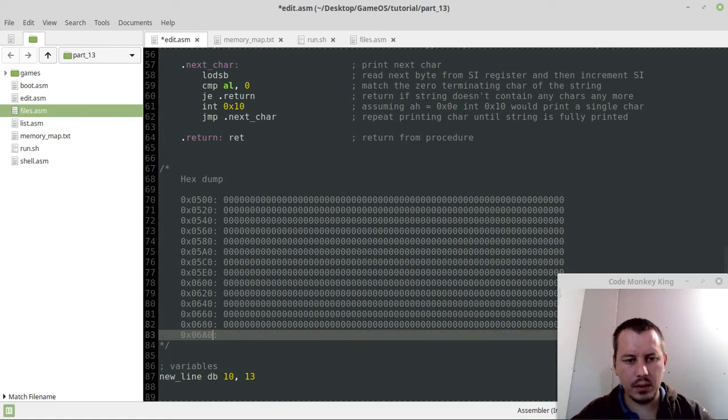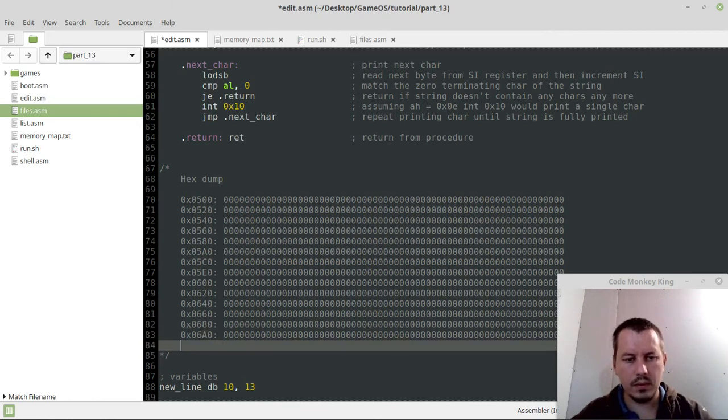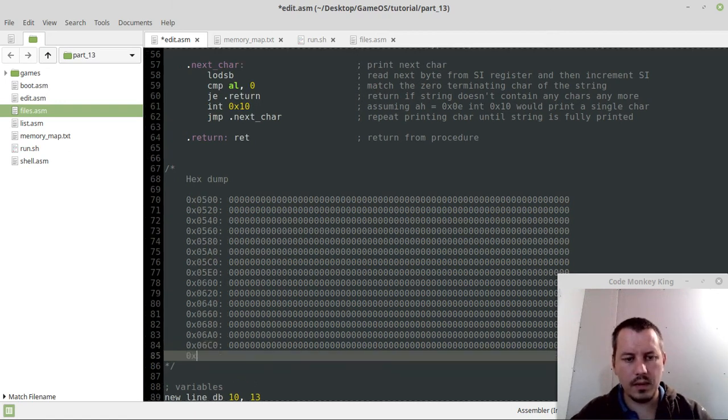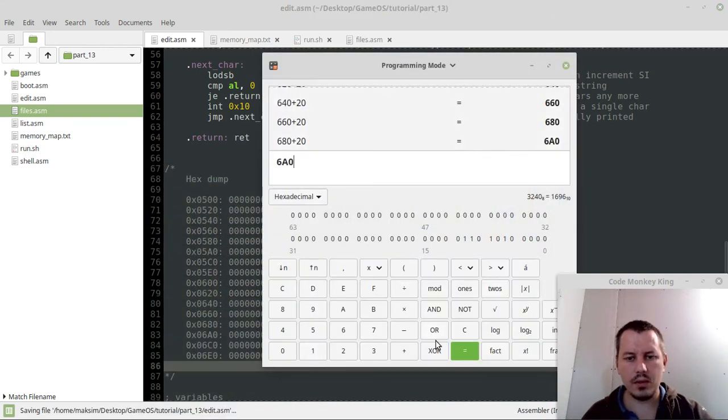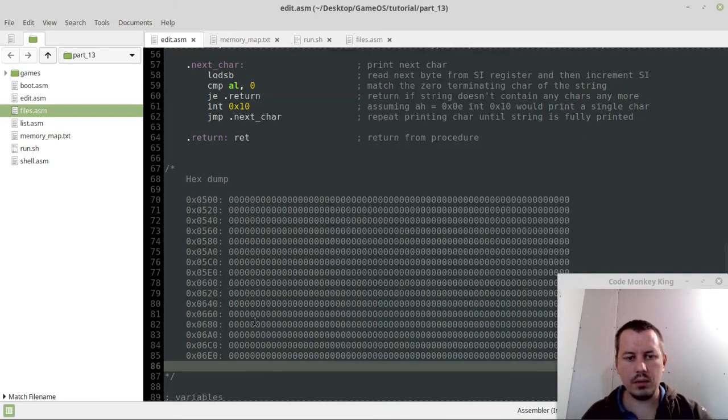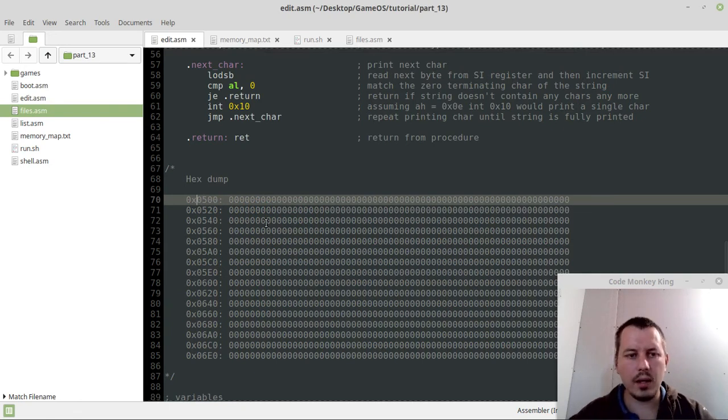Oops, sorry, 6A0. Then it should be 6E0, no, C0 first, then hexadecimal 6E0, and let's check this out: plus 20, C0 plus 20, E0, and let's count if we need any more.